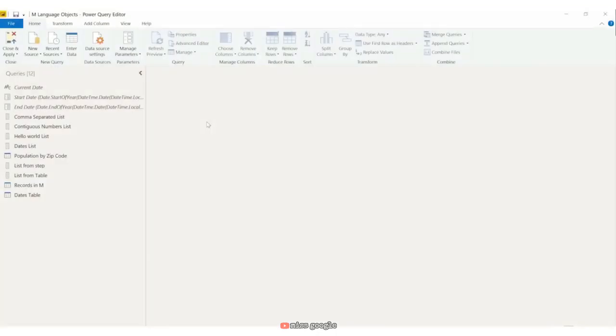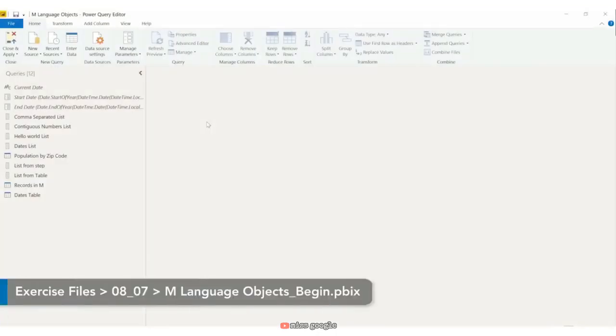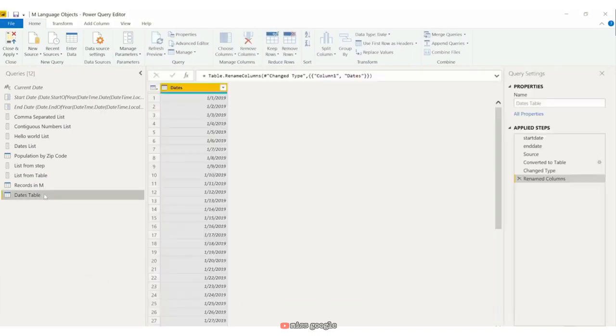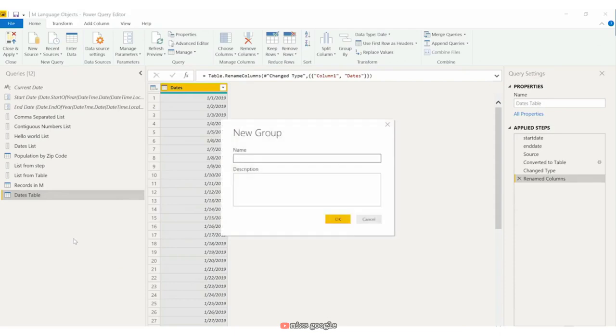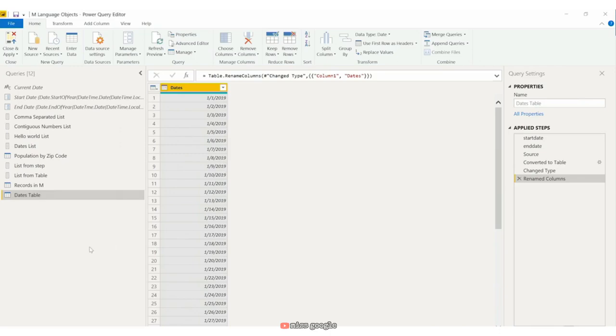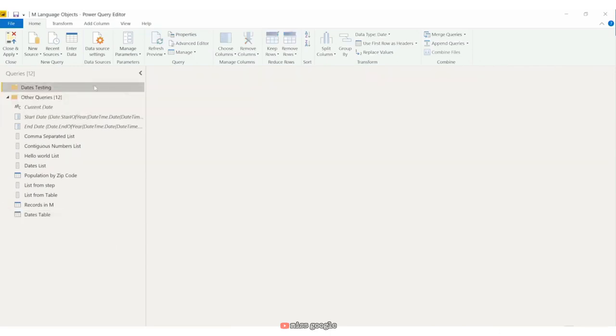In the M-language objects Power BI file, we just created a dates table using list objects in the previous video. What if we want to create a date table that only includes the paycheck dates, which occur every 2 weeks on a Friday? We first create a new group called Dates Testing, which we are going to add these queries to.